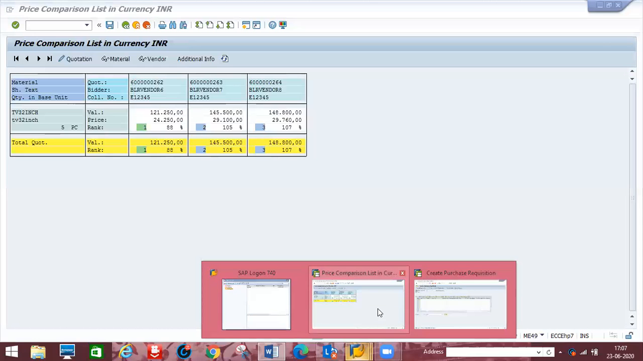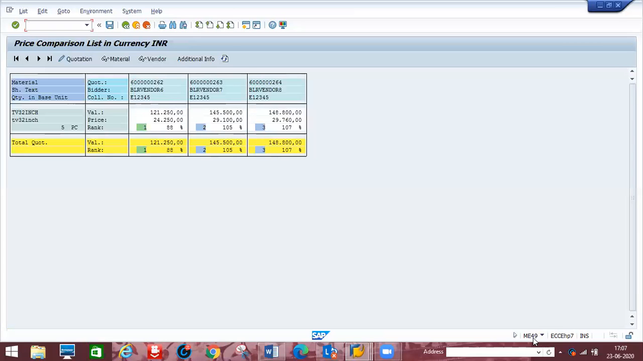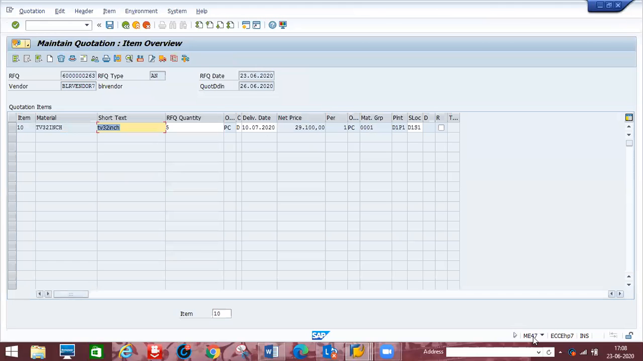See here, in this screen itself, now we are in ME49, right? Just double click this RFQ. You will go back again to ME47. See here, rejected, there are indicators, R is there. If you select this and save, that means this RFQ number is rejected, because the price does not meet our requirement. Other vendors are giving lower prices compared to this vendor, which is high. So we are going to reject this. Select R here, the reject indicator, then save.